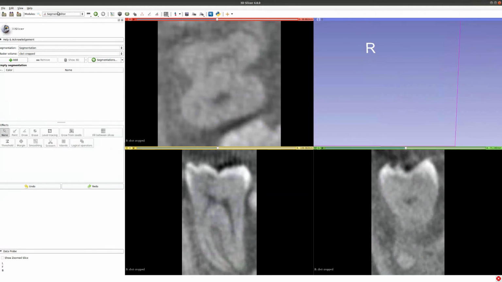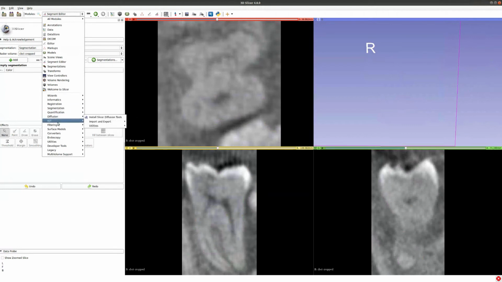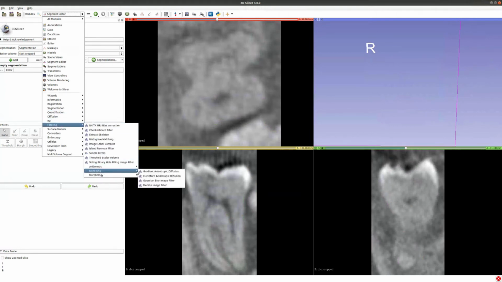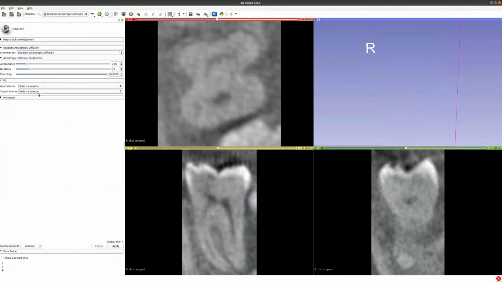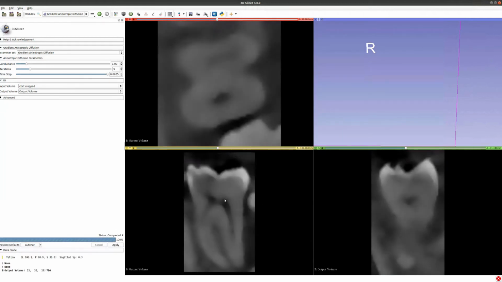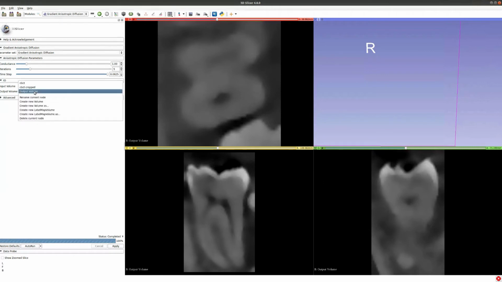and let's also first see, can we do something to clean up the image a bit. So let's go on the modules and find filtering and some kind of denoising. And let's just try out this gradient anisotropic diffusion. We put in the cropped volume, and we just create a new volume as the output. Click apply. At least now it's smoothened, maybe a bit too much. So we can go ahead and again create a new volume output and play a bit around with these parameters until we have a satisfying result.